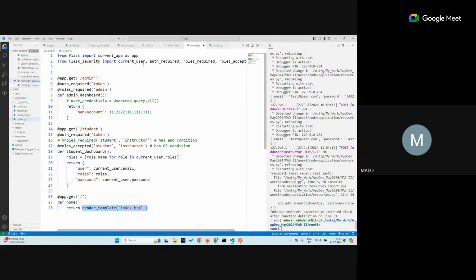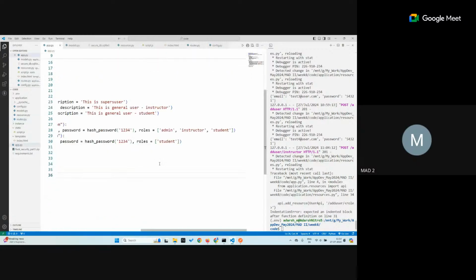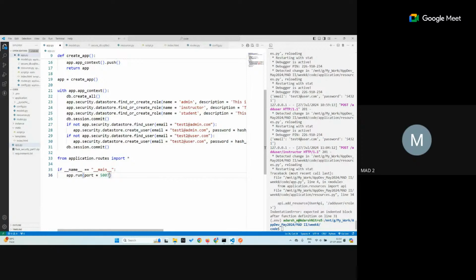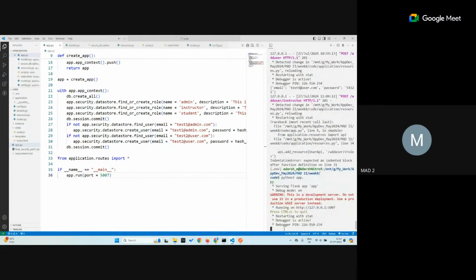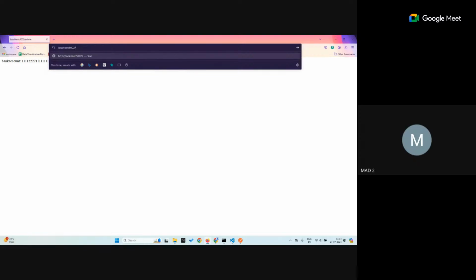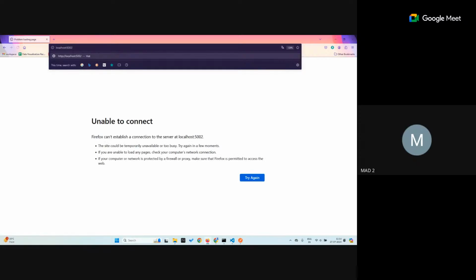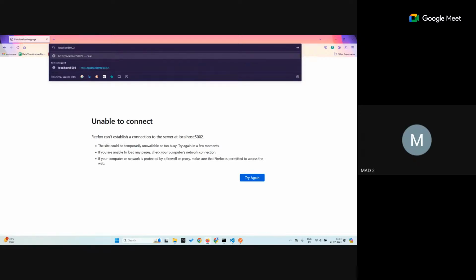All right, and then I need to import render template, right? So from flask import render template. Then again I'll change the port because I know it will not work. So 5007. Now I'll just go to admin. Sorry, not this, right? 5007. 5007 will work.